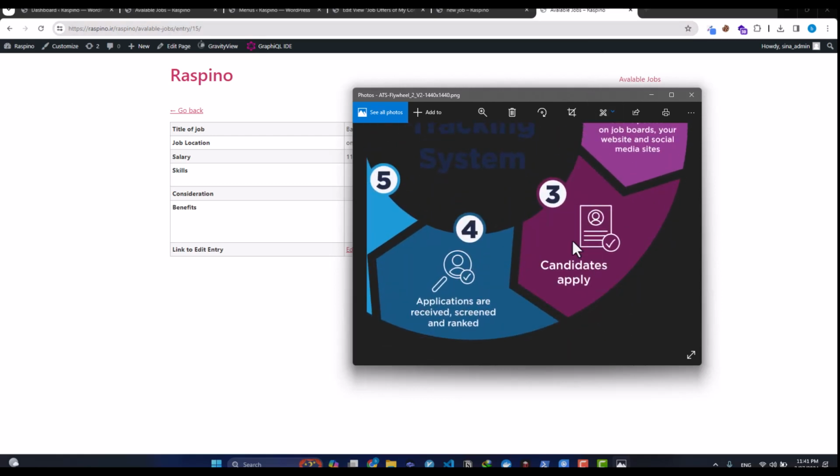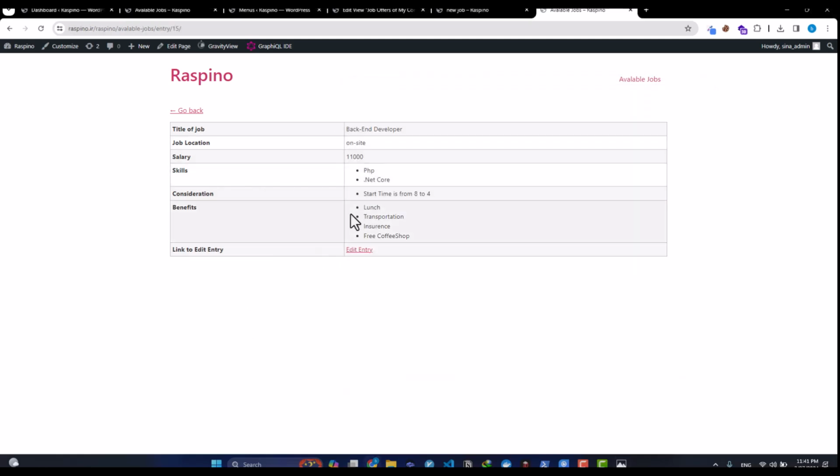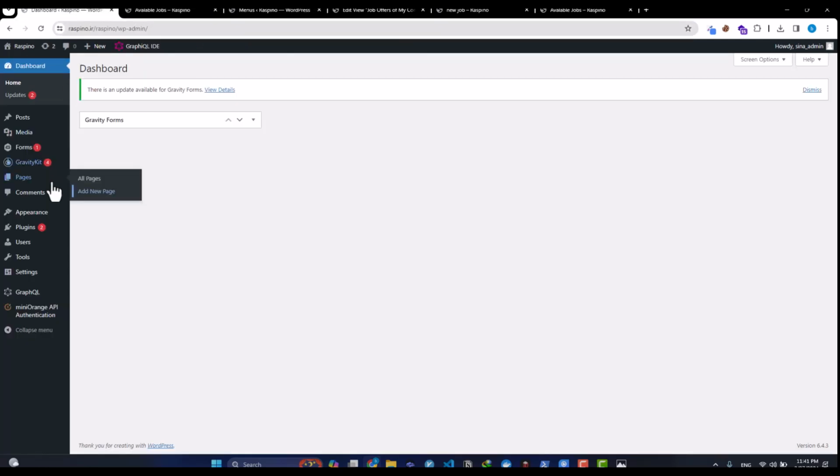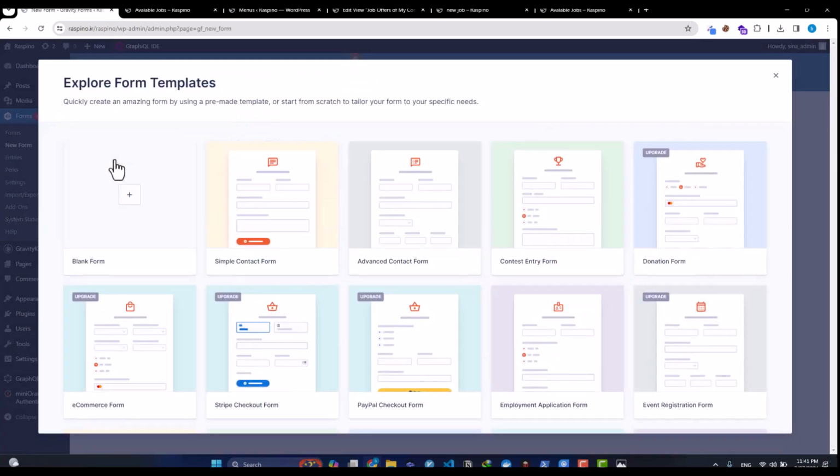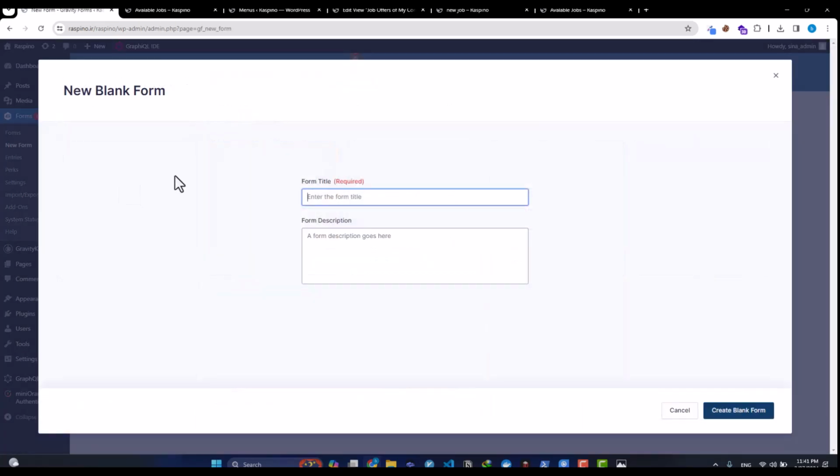For step 3, candidate apply, there is no item here to let the candidate choose this job position and send their resume for it. So we need to create another form to let the users send the data to our website. Okay, let's create a form named apply.